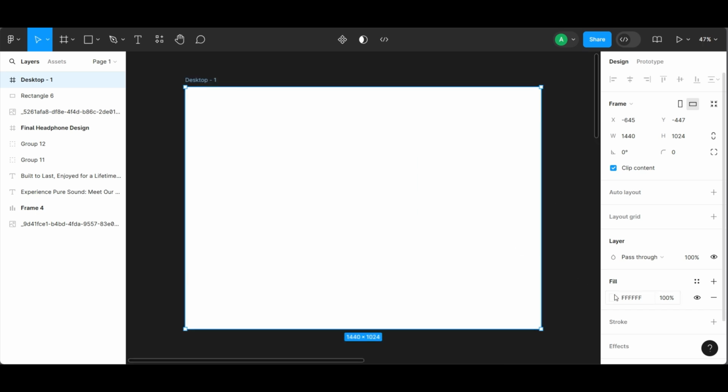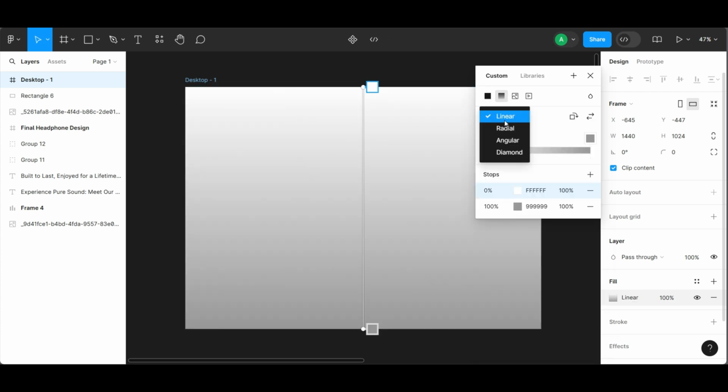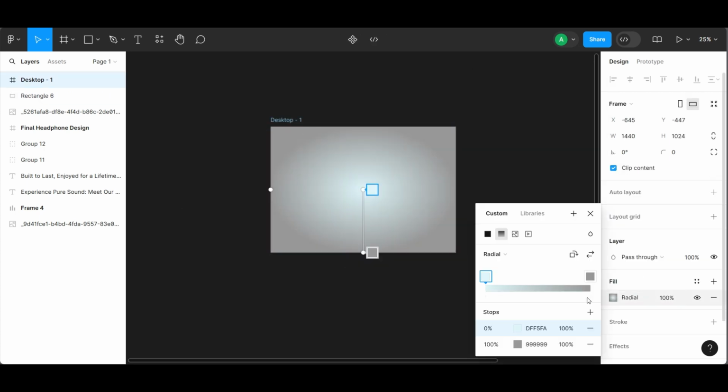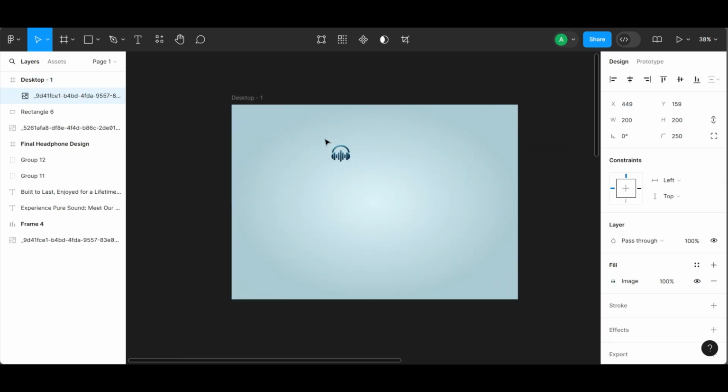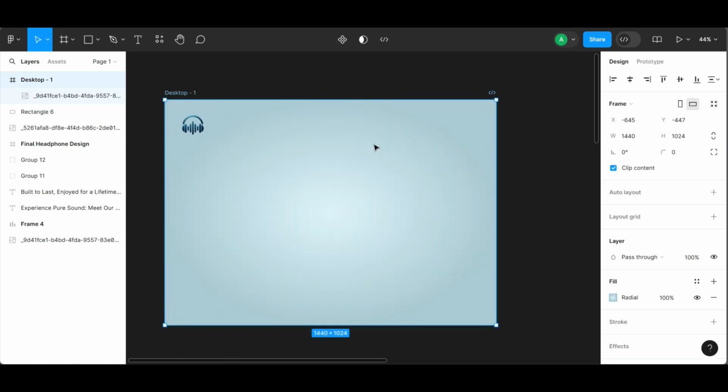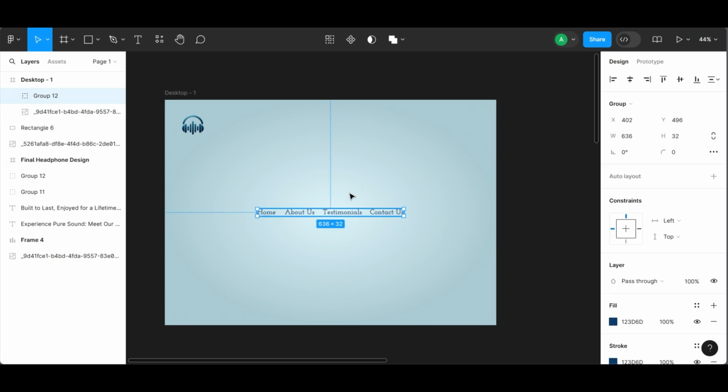Now we will fill the color as a radial gradient. I will paste this color code and this is the second color code. Perfect. This is the logo of the web design. So this is the navbar of my web design.